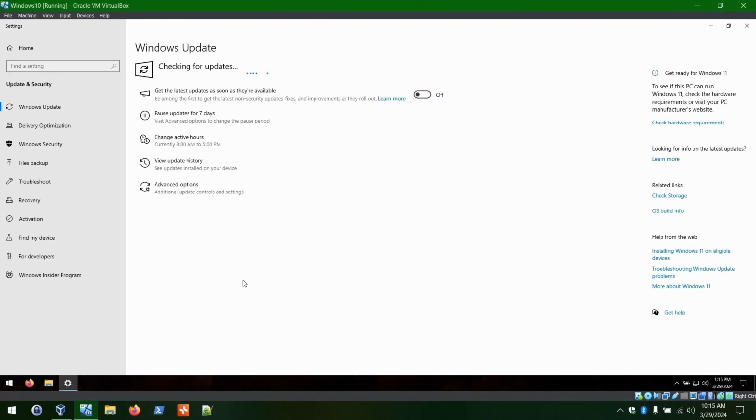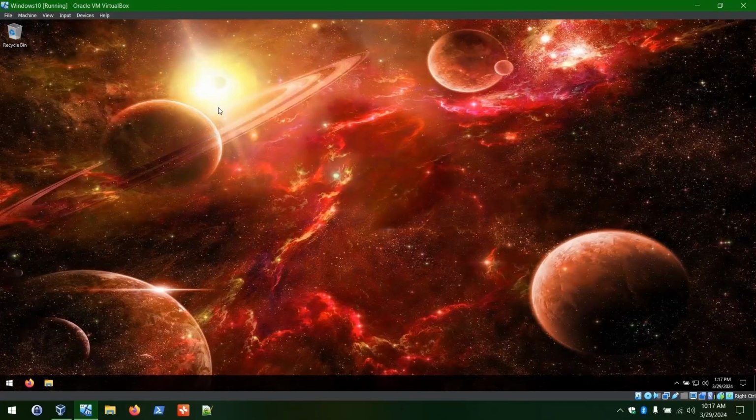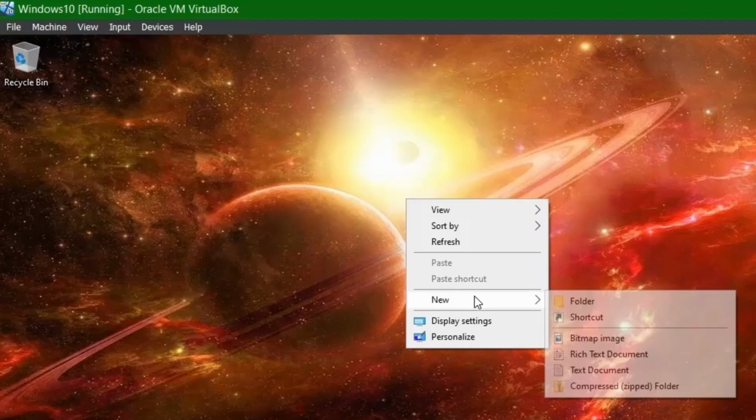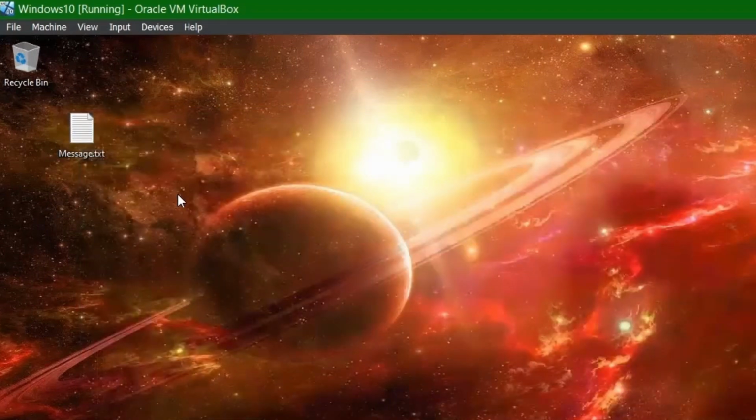Let's go ahead and take a snapshot. Now, a snapshot is going to be like a time machine for your virtual machine. We're going to go ahead and prove this concept. So we'll make a text document on the desktop named message.txt. When we open it up, we'll type in a message, and we're going to say a message from the past. So we have a message from the past that's saved on the desktop.